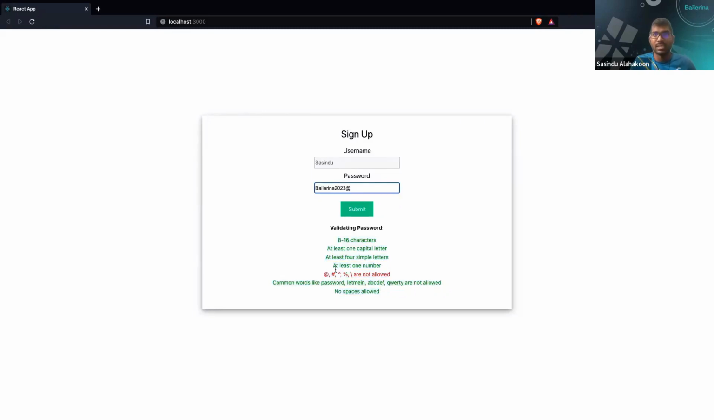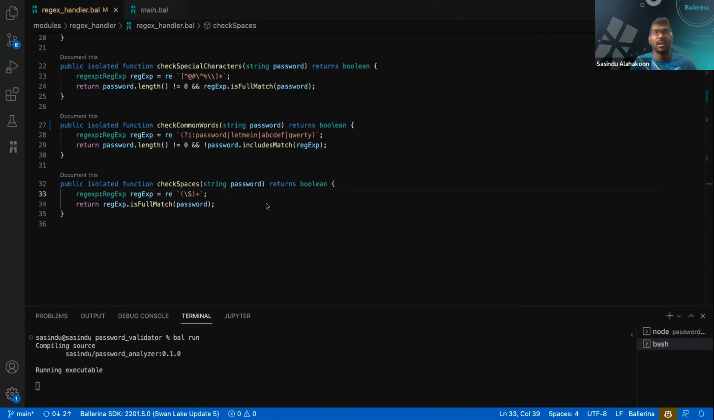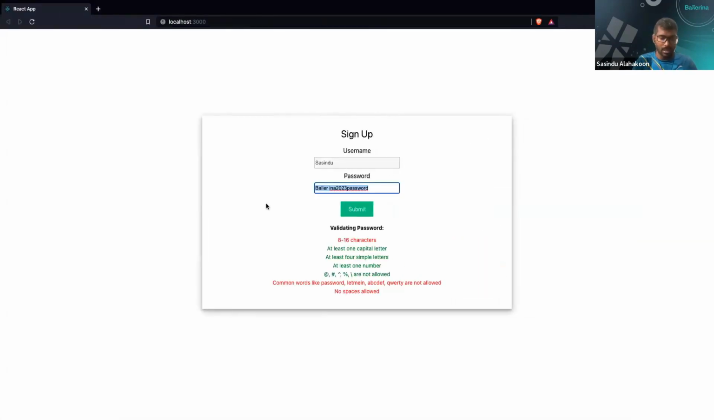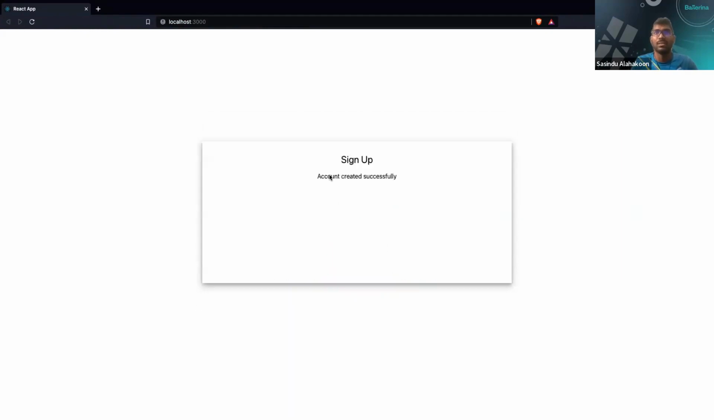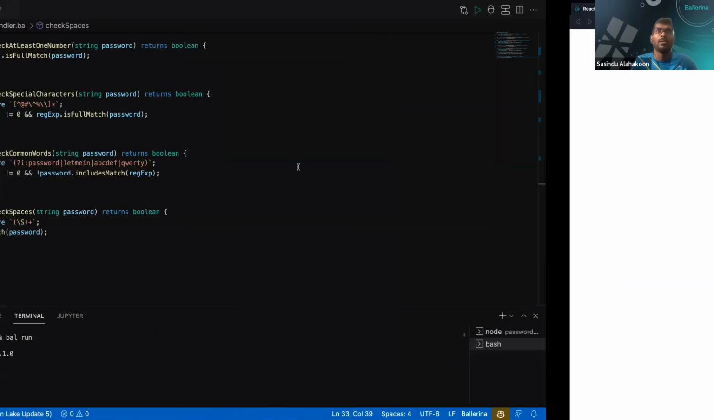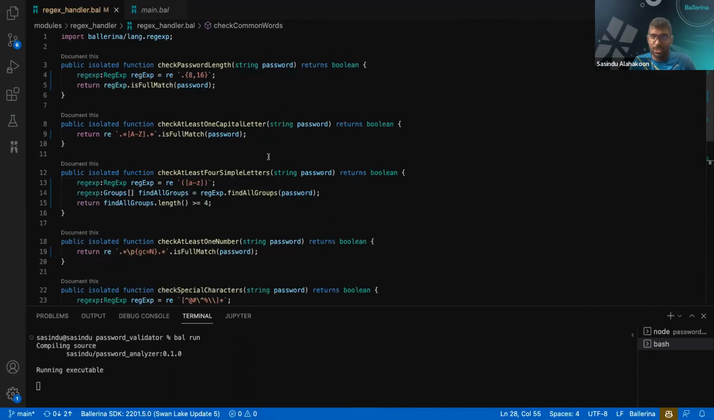If I add a special character here, this goes red because this validation is not passed. If I add a common word like password, this becomes red because common words are not allowed inside the password. If I add a space here, this becomes red like this. So that's how we achieve password validation using Ballerina Regex. Finally, I will add a valid password that passes all of these validation tasks, then submit. It says that the account was created successfully.